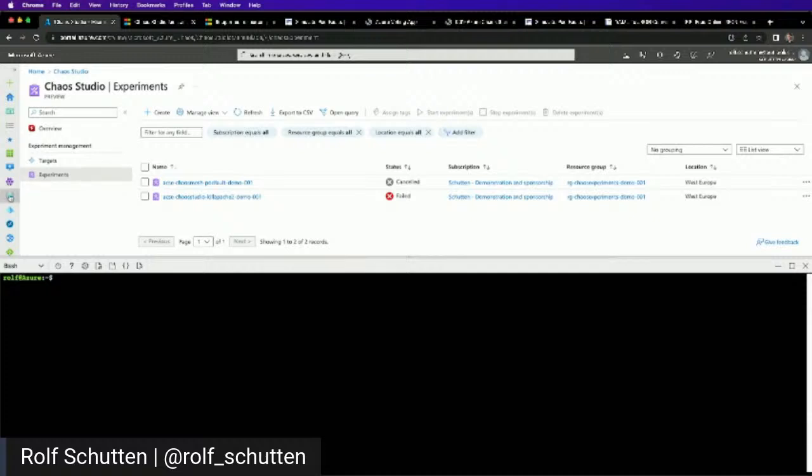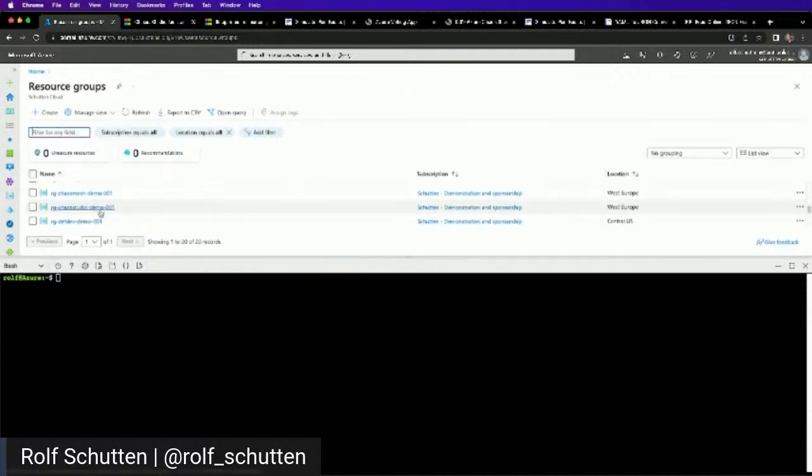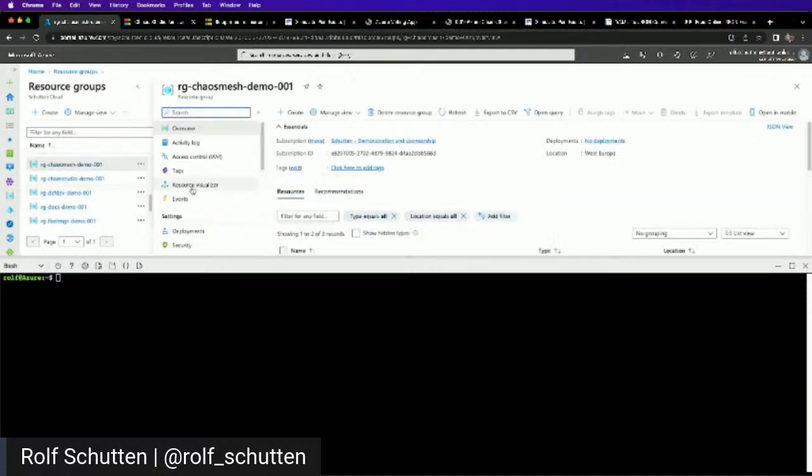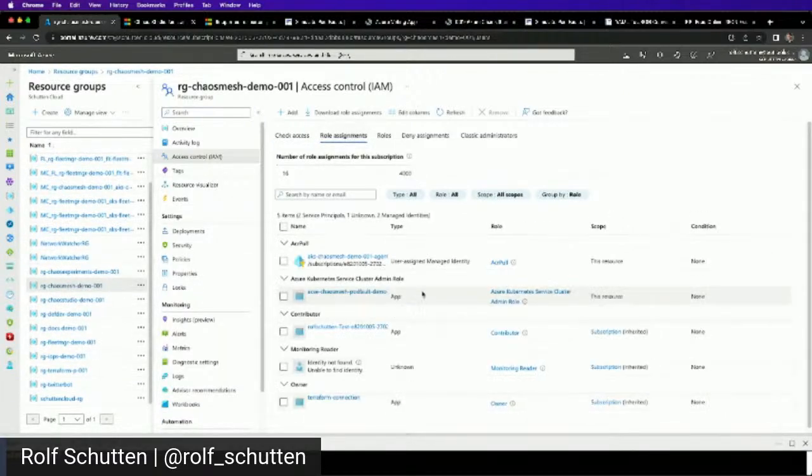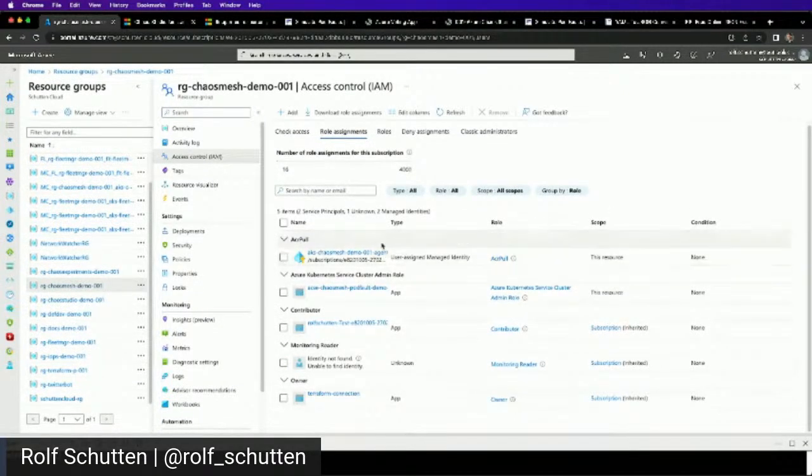So now, just to validate, I have my resource group here, role assignments, and you can see that I have given the Azure Kubernetes Service Cluster Admin role to my Azure Chaos Studio experiment.